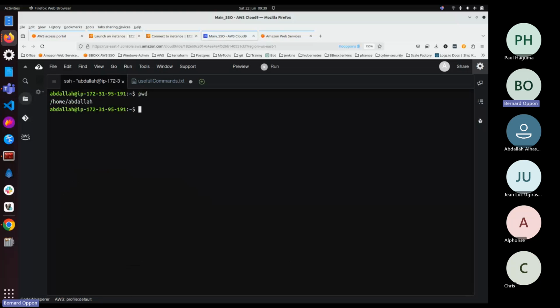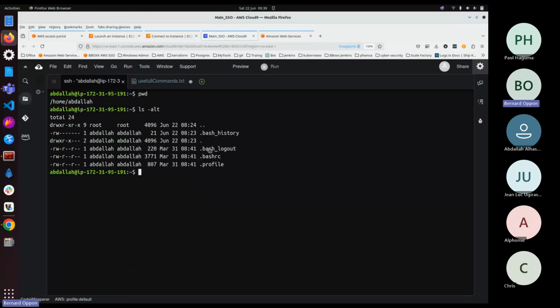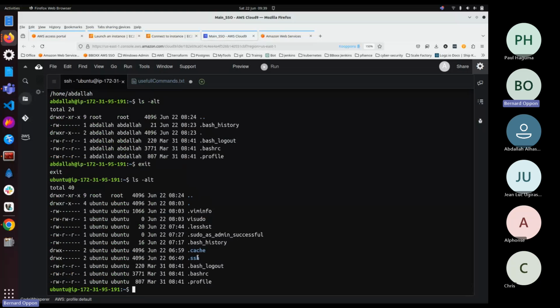If you list everything, ls -alt, the folder is not there. I'm going to create one folder, and the folder is .ssh. If you want someone to come into a machine, you need this folder. To prove that, let's exit, go to Ubuntu and list everything. You see that this folder is there. The user that I'm going to allow to access my house needs this folder before they can actually do that.